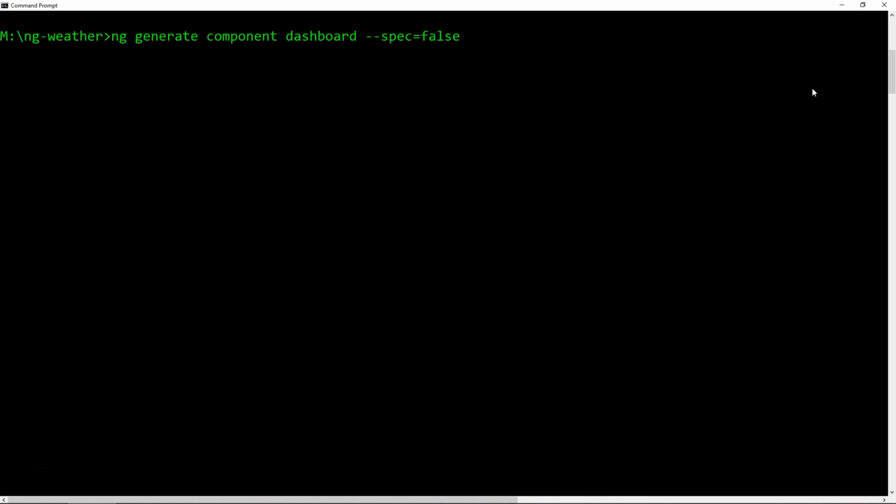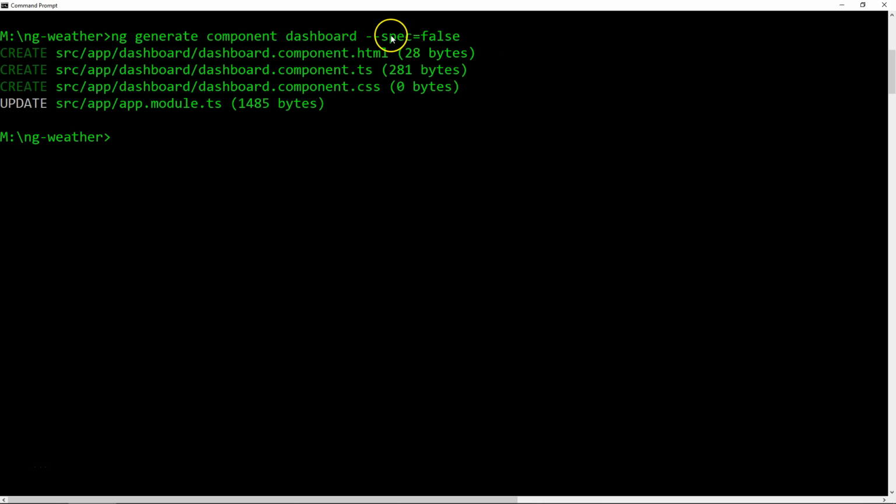Trick number 3 is that when you want to generate a component or a service, and in case you don't want a unit test generated with it, you can pass this option --spec=false to the command. And in that case, it would just generate the component without any unit test. As you can see here, only the component files are generated, no spec.ts.